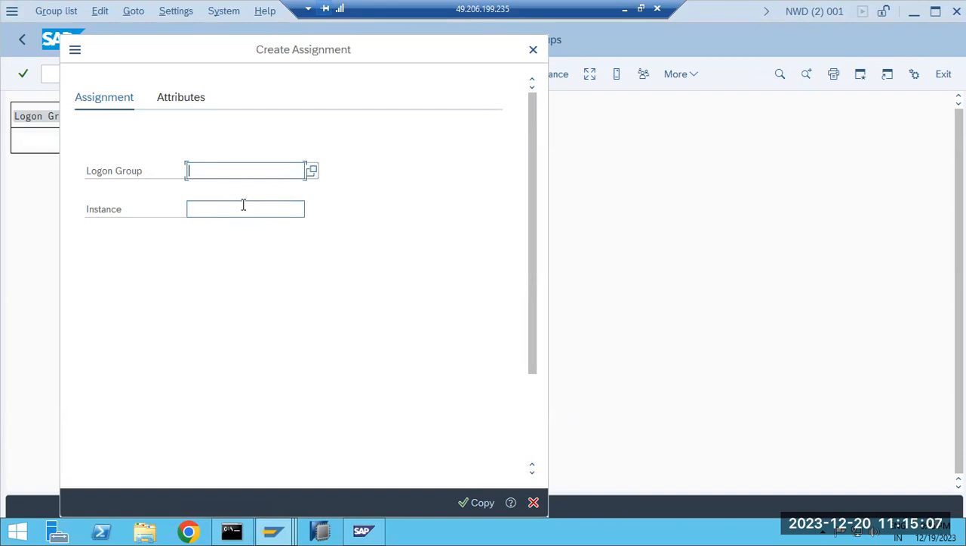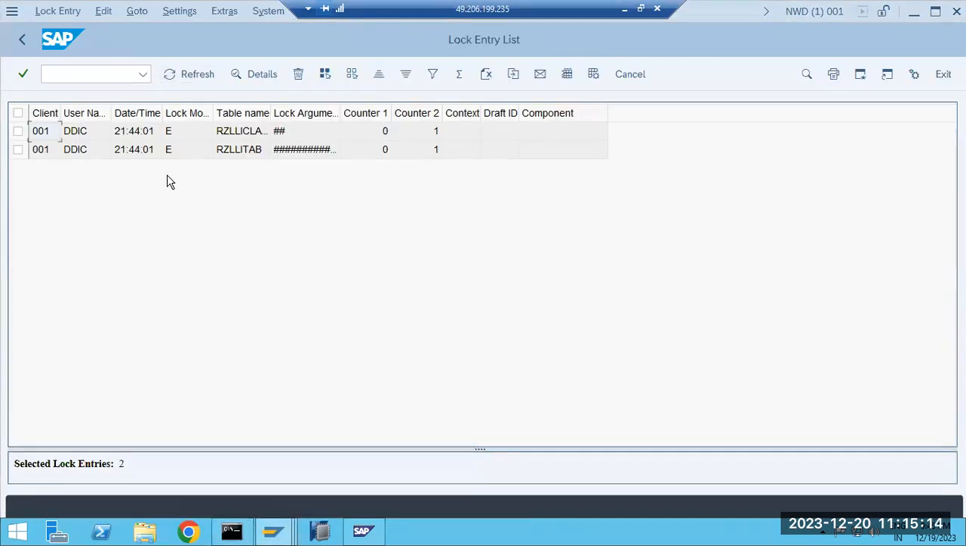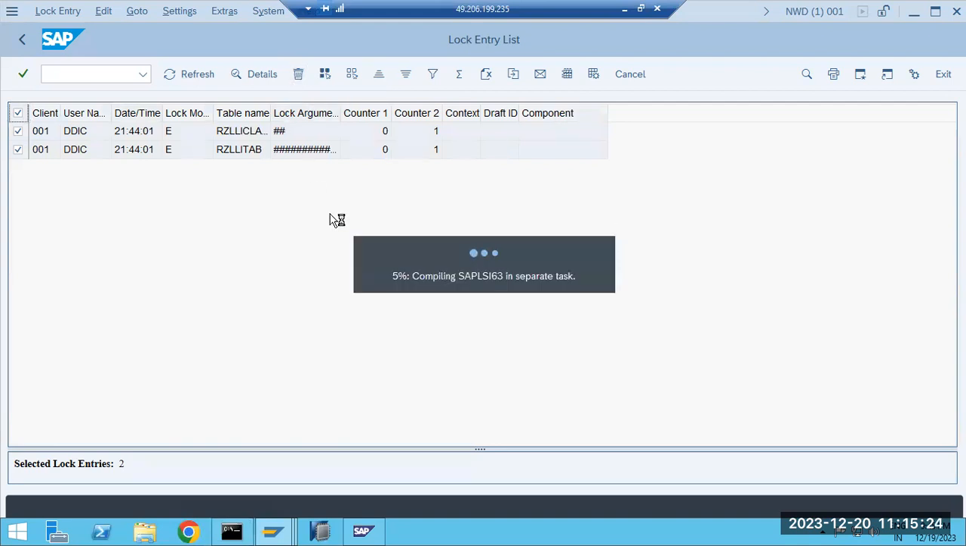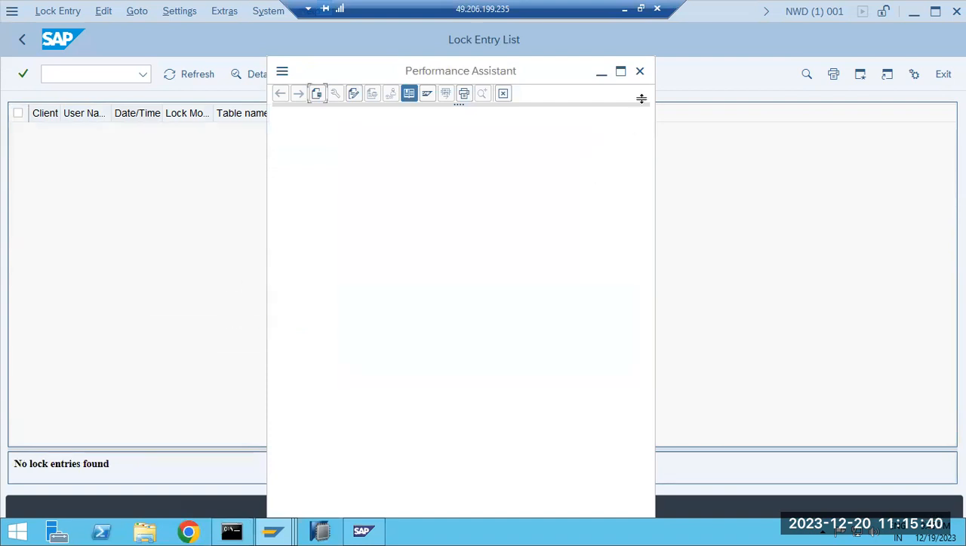How to check the lock entries? In SM12, we can check the lock entries. Are there any lock entries in the system or not? We can check it out. If a lock entry is older than 10 hours or older than 24 hours, we can select all, click on the delete button, and all the lock entries will be deleted from the system.